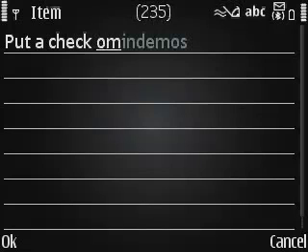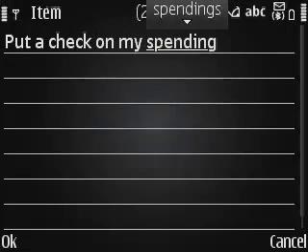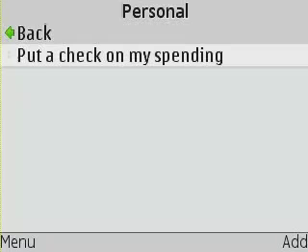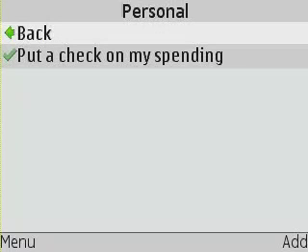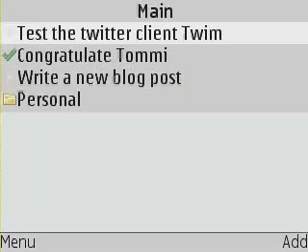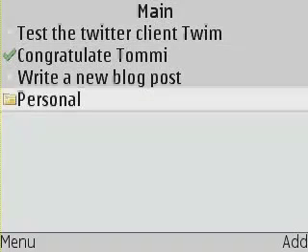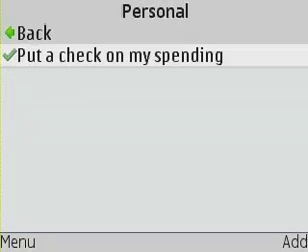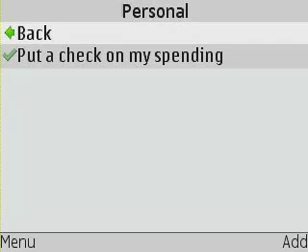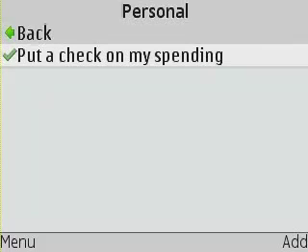And this is going to be to put a check on my spendings and click OK again. And there I am. What I did was I selected put a check on my spendings and clicked on the middle button, and that particular item got selected, and then I selected the back option and went back. Now I've unselected it again and selected it again.